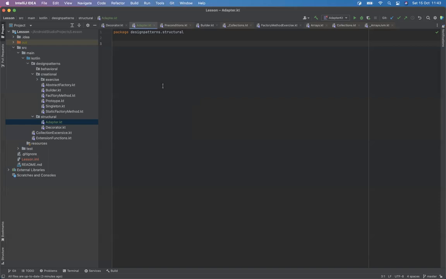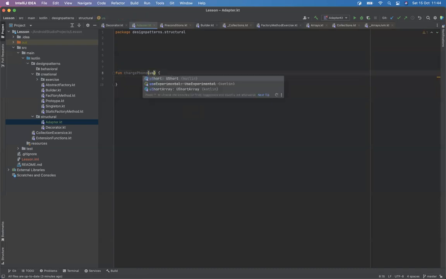Right, adapter. So let's say the function we want to create is charge phone. We want to charge our phone. In order to charge our phone, what do we want? We want a USB cable, a USB-C cable, something like this. We'll create those.